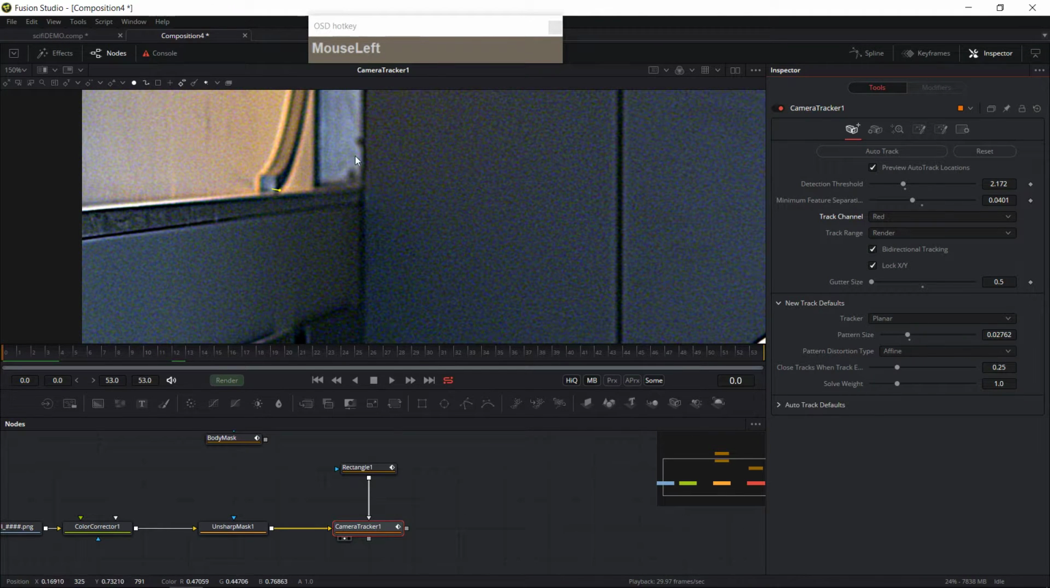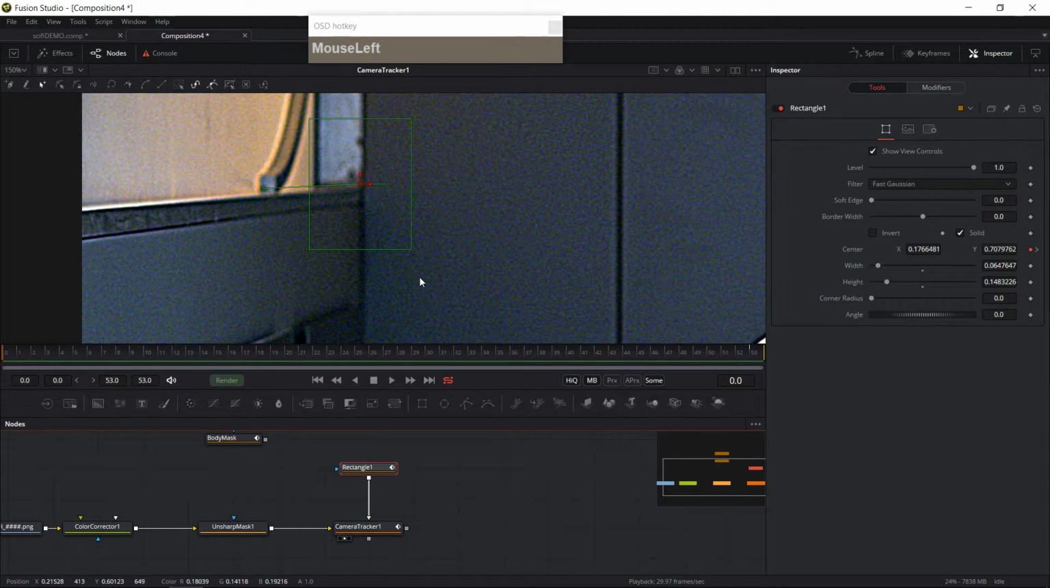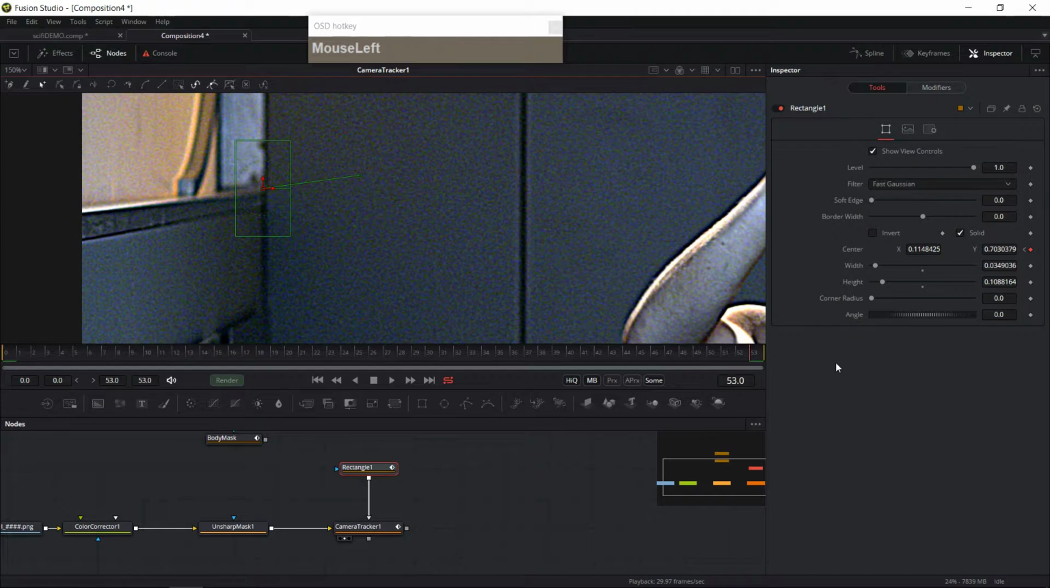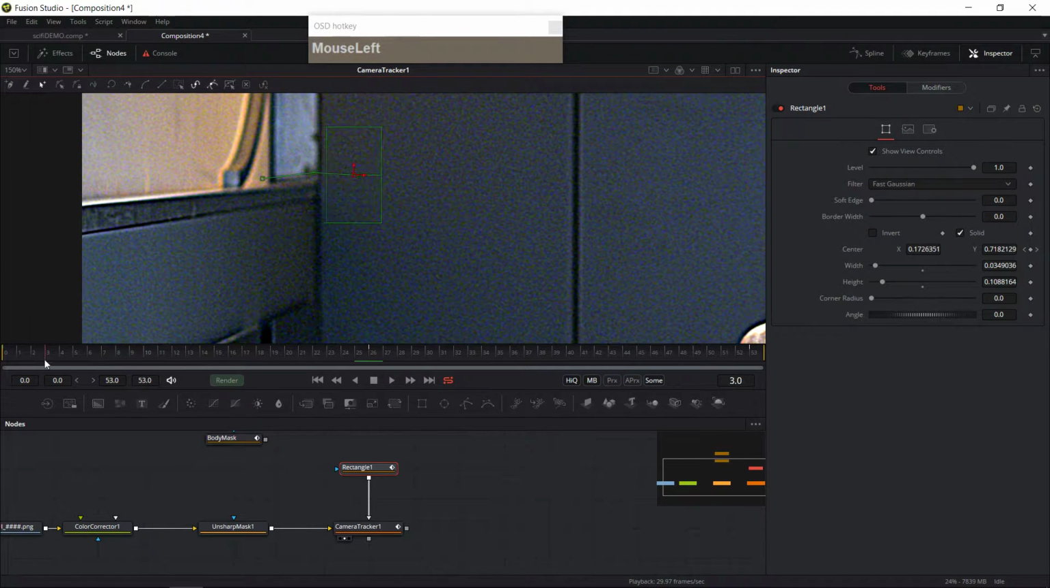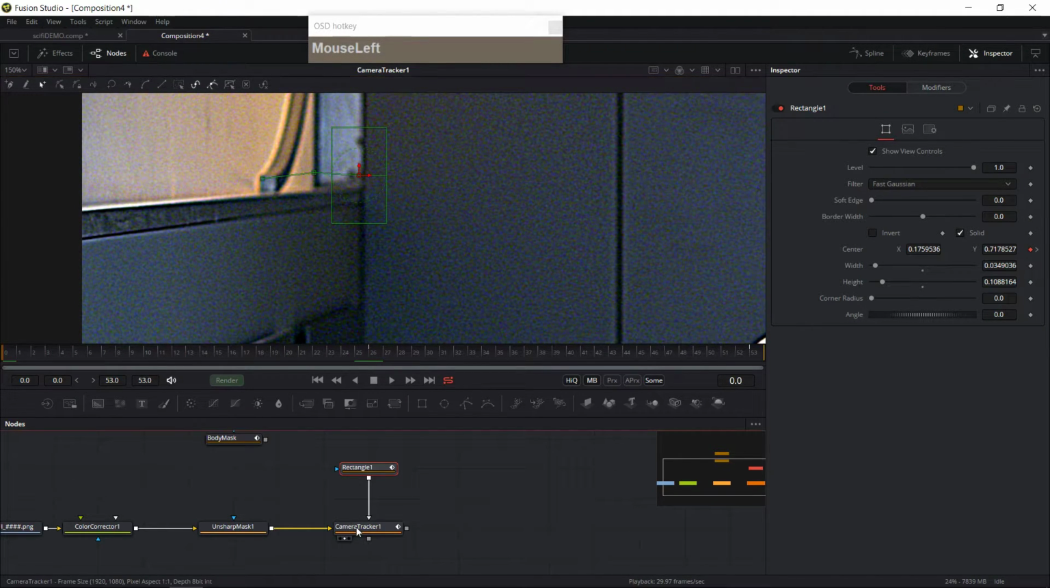Now if you really wanted to force the tracker to track only this region, you can reduce the size of the rectangle, because right now the rectangle is also detecting features along this area which I don't want. So I only want to track this area here. So go to the last keyframe, make sure that it's this area, middle of the keyframe here, and then that's it.